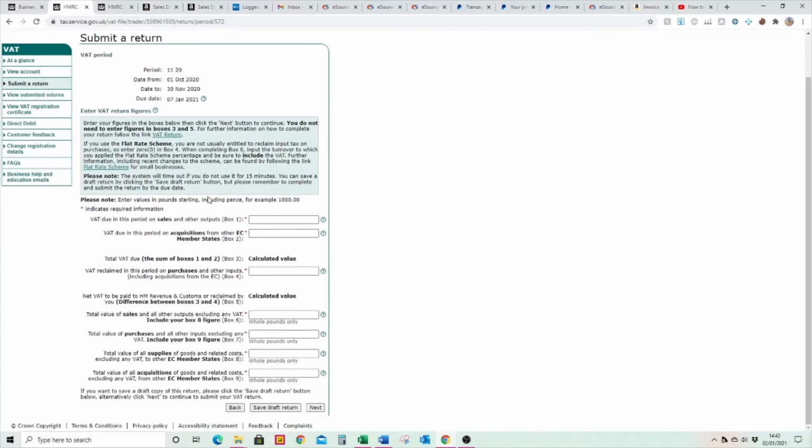So now there are 8 boxes here. The first one is VAT due in the period on sales and other output. I do not have any sales and other output, so I can say it's 0 on that. If you have, for example, sales of £1,000 and you got 20% tax, you can put 200 here, which means that the 200 is your VAT due in this period on sales and other outputs.